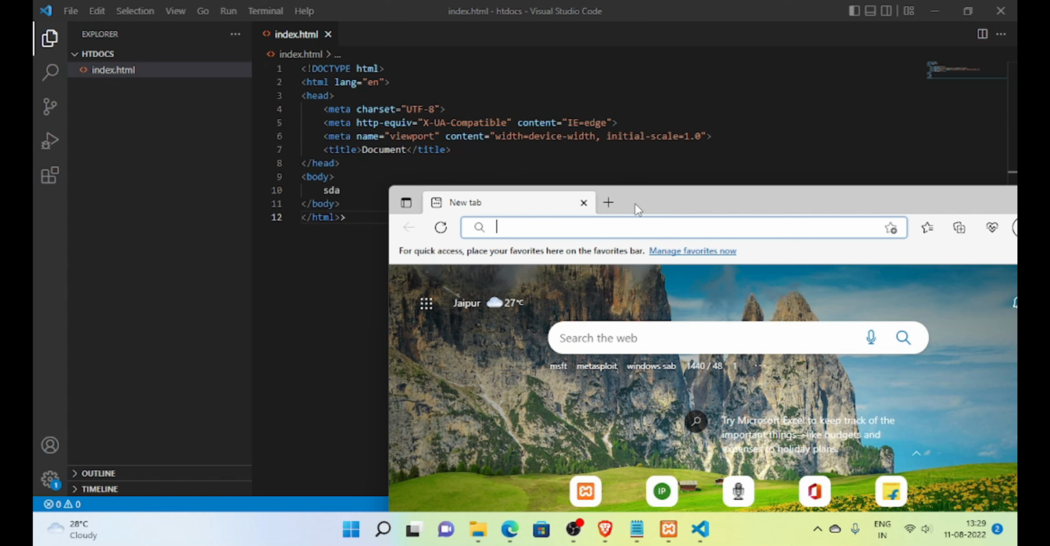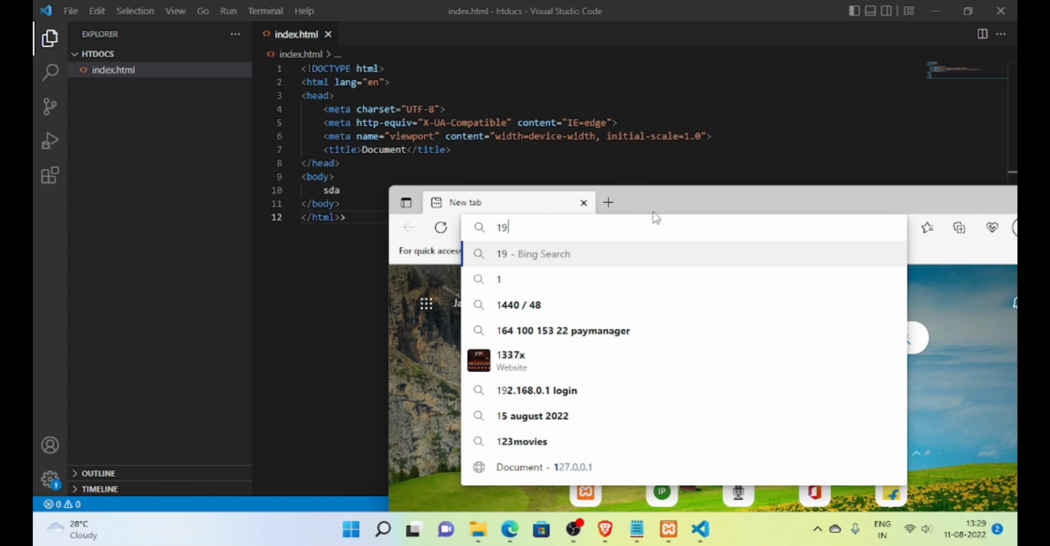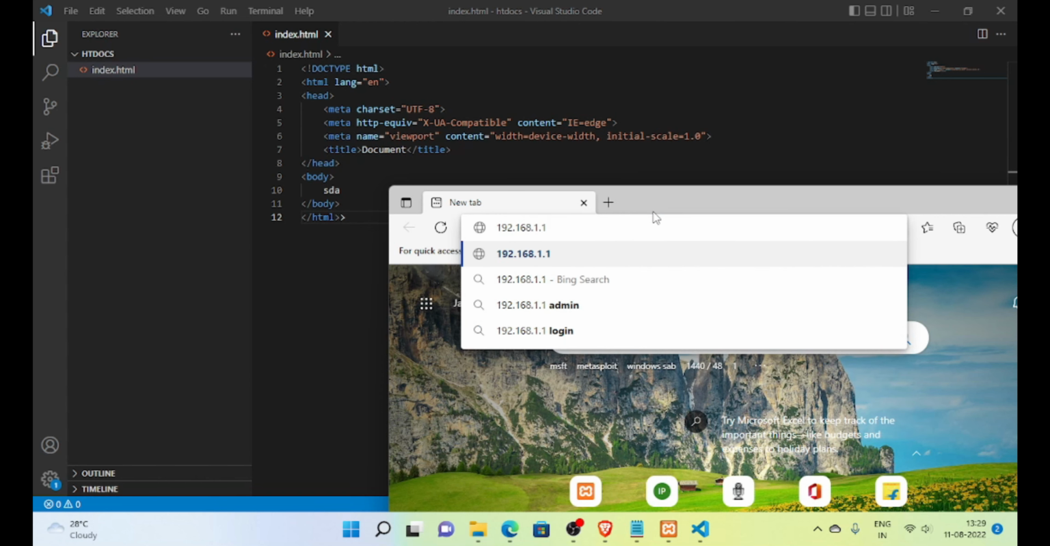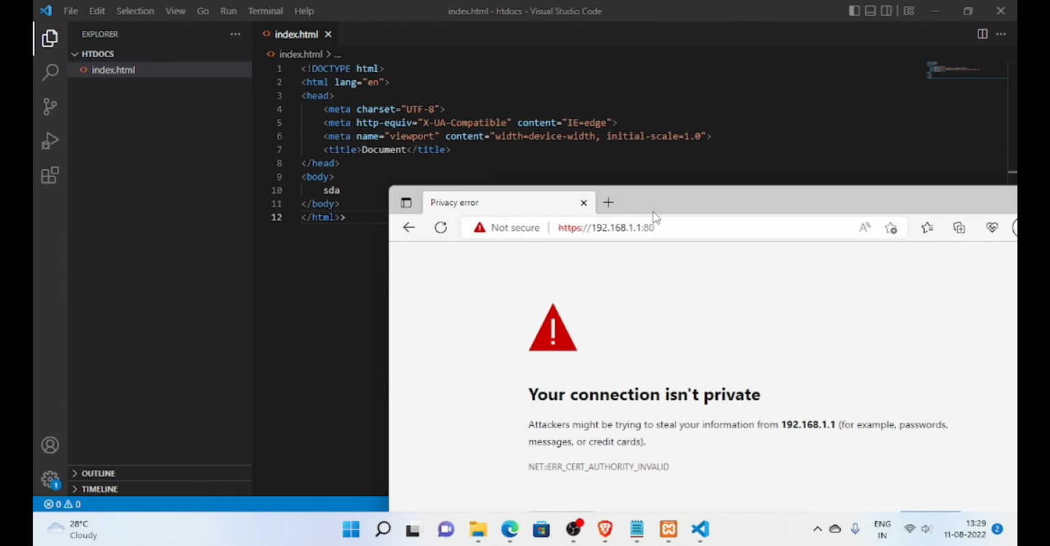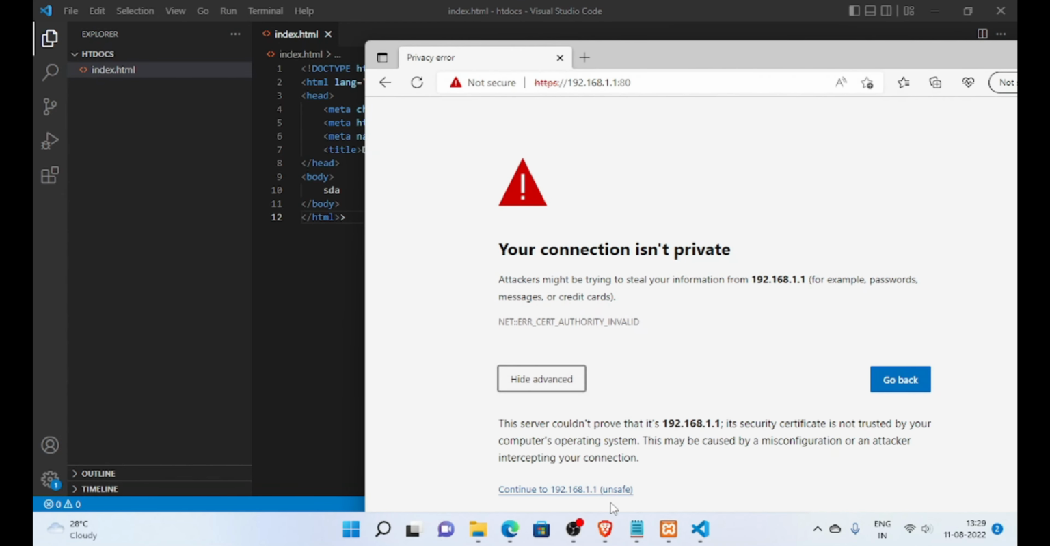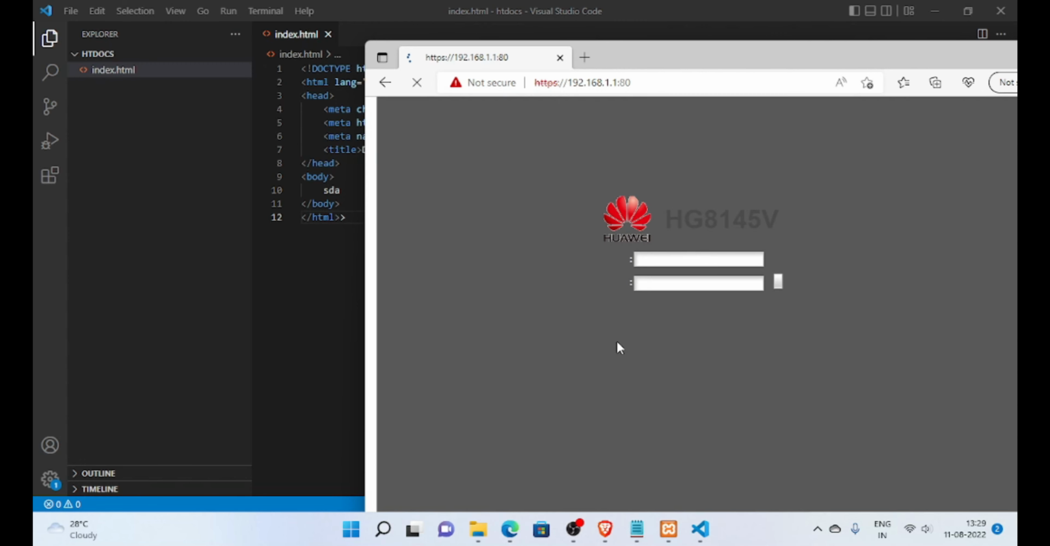So I have a Huawei router, so I'll tell you how to port forward. You need to go to 192.168.1.1. That's most probably your router's home page. Okay, it says the connection is invalid. You need to click on Advanced and then you need to continue. Now this is my router. The router page takes a long time to load, so I'll see you after that.